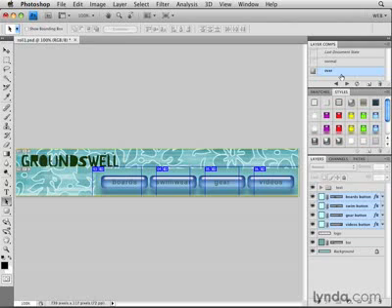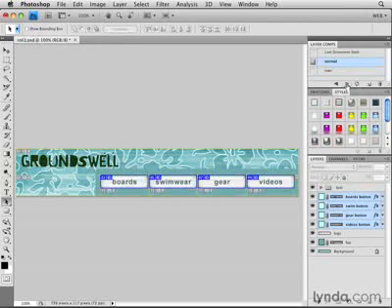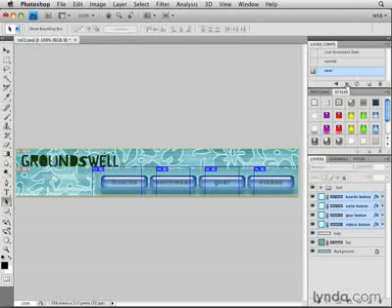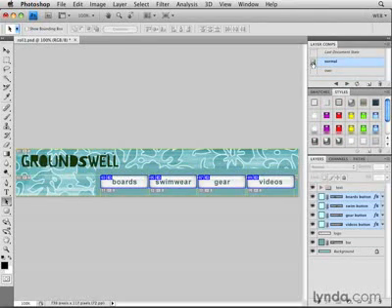I can cycle through my layer comps by clicking the arrows at the bottom of the Layer Comps panel. This takes me back to the normal layer comp, and another click takes me back to the Over Layer Comp. Another way to view individual layer comps is just to click in the field to the left of the layer comp you want to see. These layer comps aren't set in stone. I can change my mind about the appearance of the button layers on either one of these layer comps, and then update the layer comp to reflect the change.